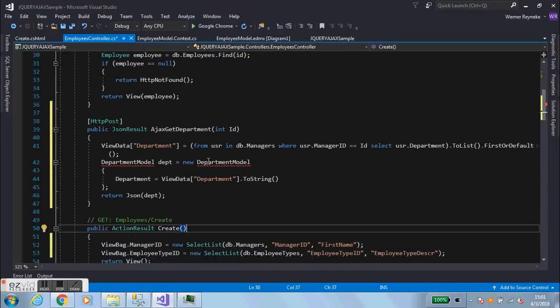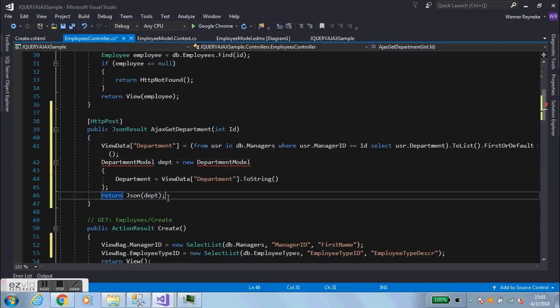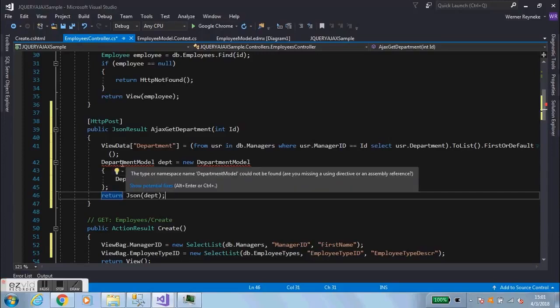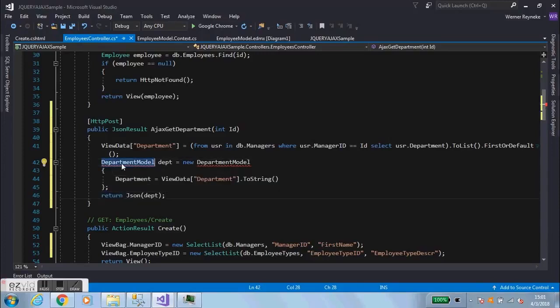And then we're going to create a new instance of department model, and we're going to set the department property value equal to that. We're going to return JSON dept. We're going to return this instance of that object back to the view. So you will notice here a red squiggly, which means we're going to have to create department model. So this is something we have to manually create.